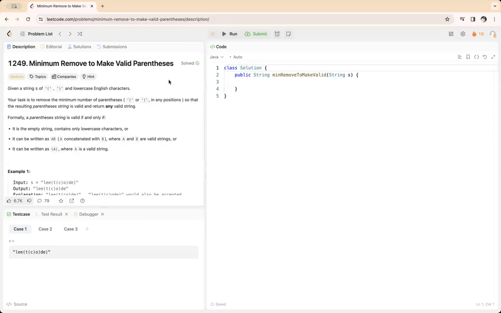Anyway, we'll go ahead and read further into this problem. Formally, a parenthesis string is valid if and only if it is the empty string. An empty string is valid in all cases. Or it contains only lowercase letters, or it can be written as AB. This is recursively defining what a valid parenthesis string is. It can be written as AB, A concatenated with B, where A and B are valid strings, or it can be written as an opening parenthesis, A, and then a closing parenthesis, where A is a valid string.